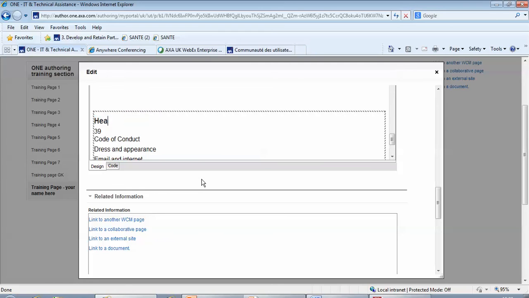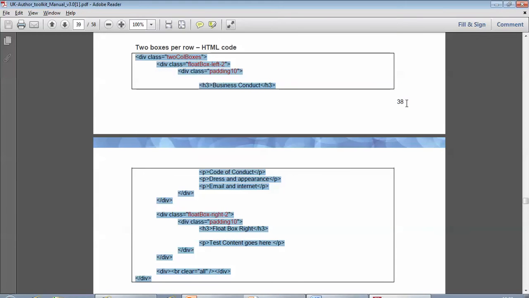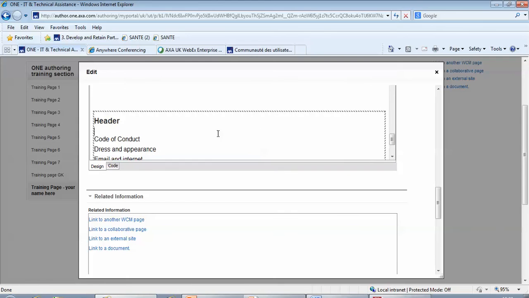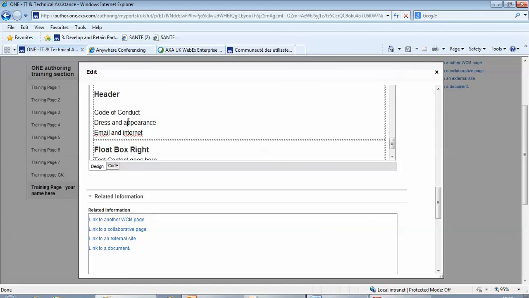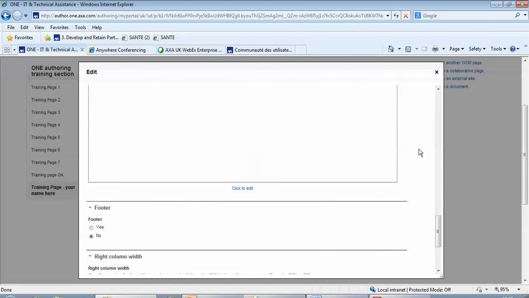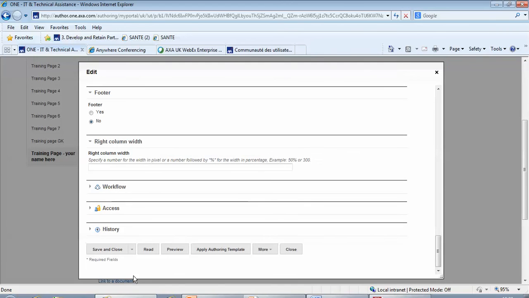So if you ever see any numbers like that, it's just because it was copied over from the footer of the PDF there. You could just disregard that. That's something I need to fix. You can overtype the content, so there's already some dummy content in here. I'm just going to save and close there. Let's have a look how that looks.